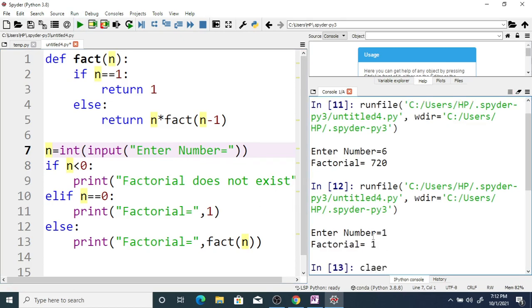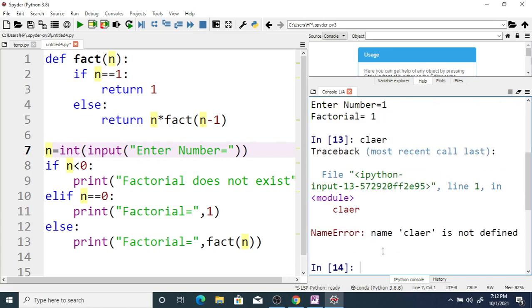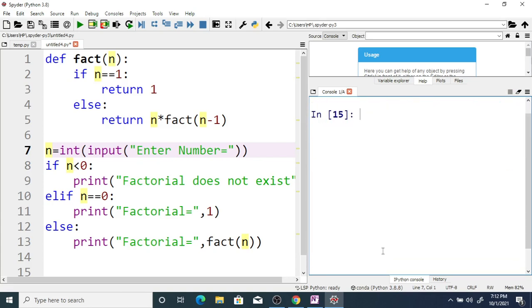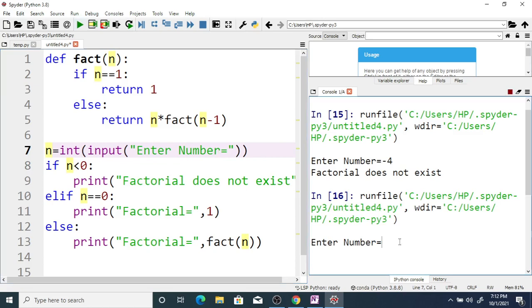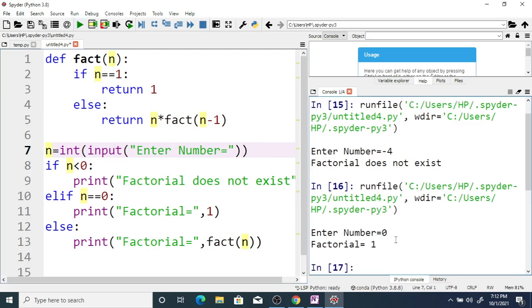If we enter a negative number, say minus 4, then factorial does not exist, because we determine factorial only of non-negative integers. If we run one more time and if we enter here 0, then you can see a factorial is equal to 1. So all the cases we have run here.